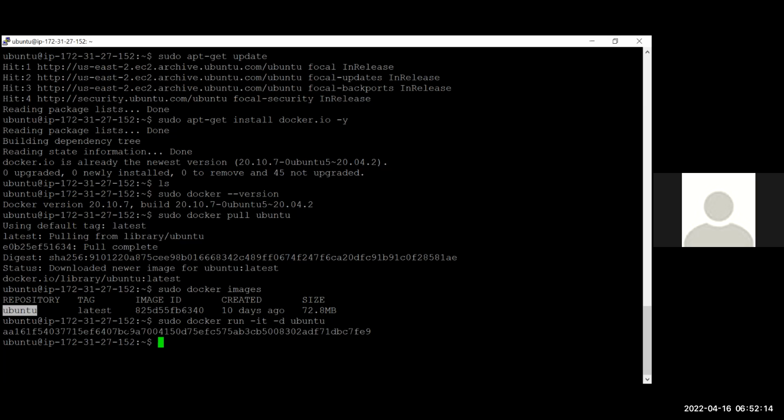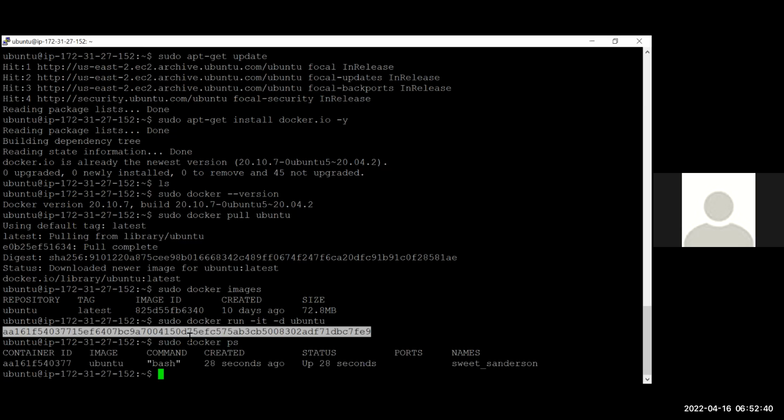This ID right here confirms that now it's running, right? Like something happened, something triggered. So now that this has taken place, we want to verify whether it's running or not. How do we do it? We're going to do sudo docker ps, right?